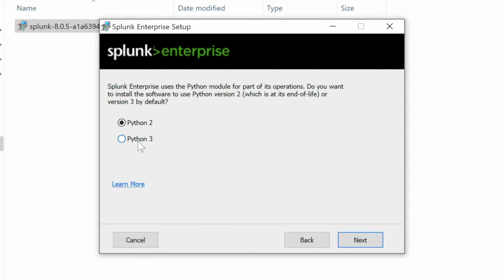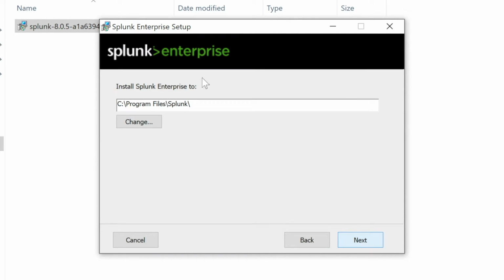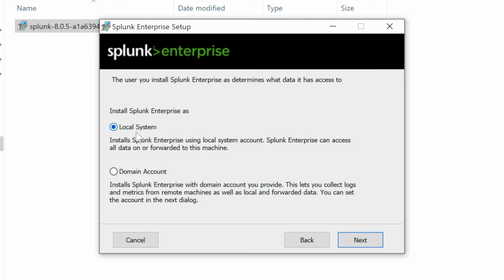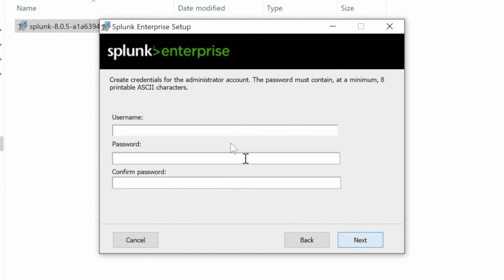Okay, so we'll select Python 3 because Python 2 is no longer supported, and click next. If you wanted to change the default install directory, this is where you would do it. For me, I'm just going to leave it in program files. Next. And if you wanted to select Splunk to run as a domain account, you could click domain account, but I'll be using just local system, and click next.